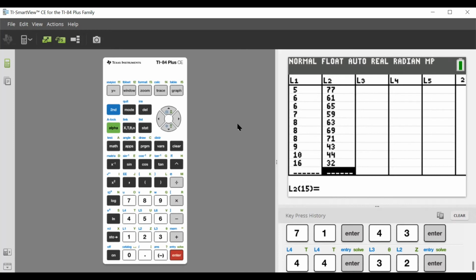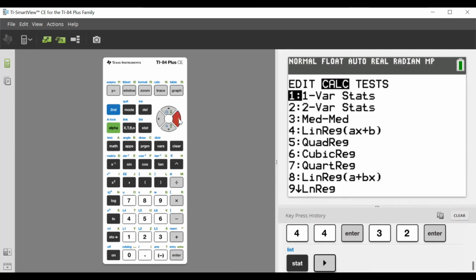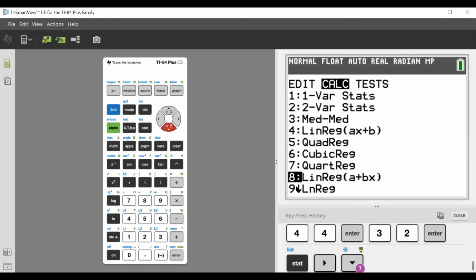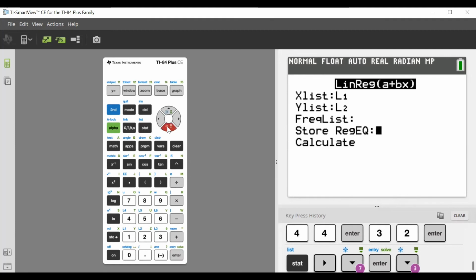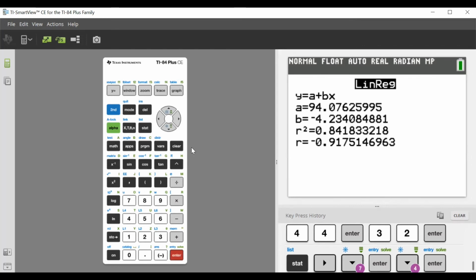So we've gone through step 3. Now we just need to press stat, go over to calc, and we want LinReg A plus BX. So this 8th option down here, that's what we want. So we're going to hit enter, make sure our X list and our Y list both say L1 and L2 in that order. And you can just scroll all the way down until you get to calculate and hit enter.